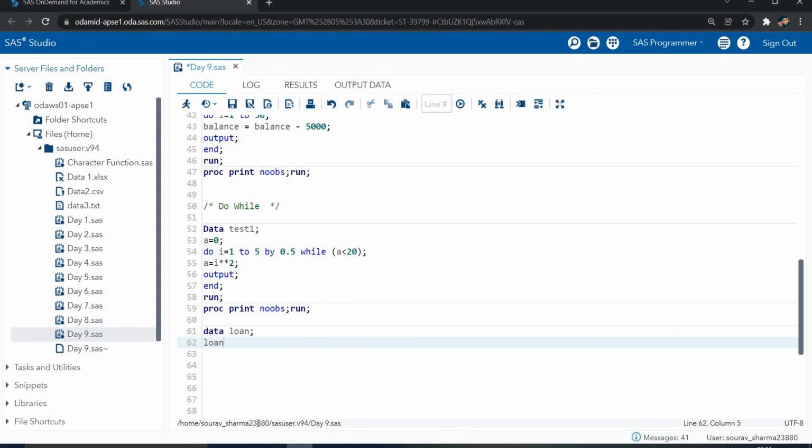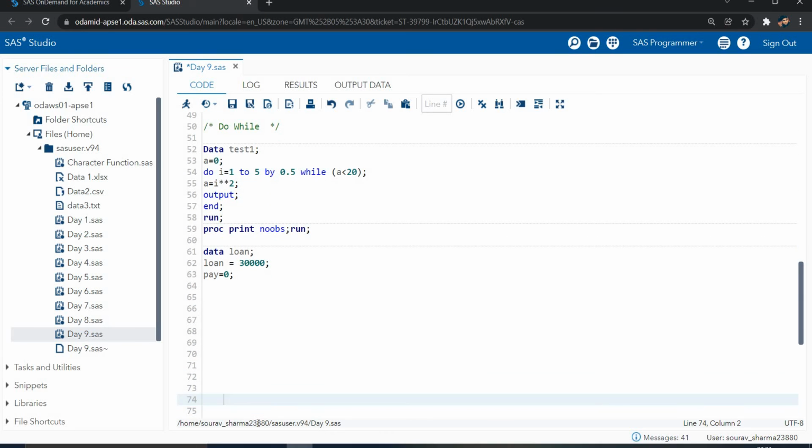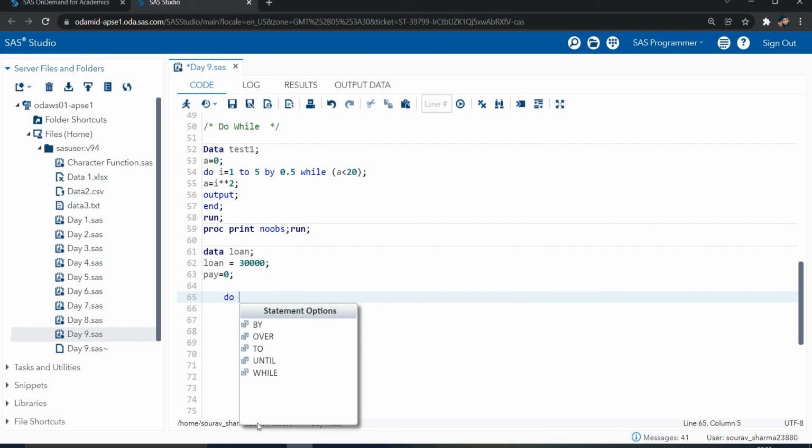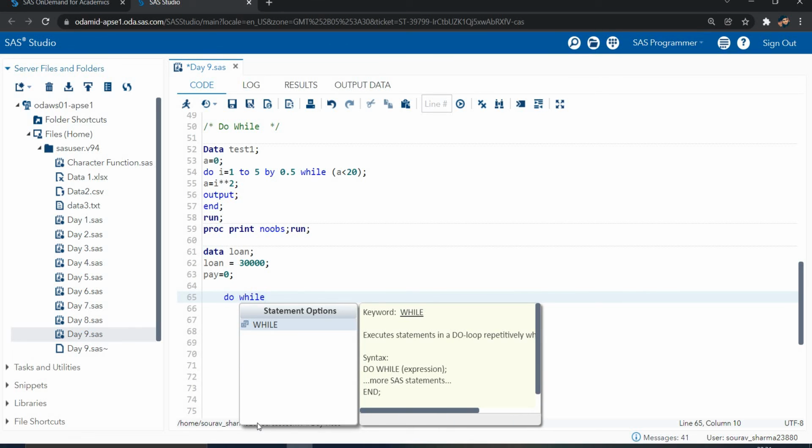Okay, let's suppose I'm taking the example of the loan. My loan amount is, let's suppose, 30,000, and my payment, what I have paid, is 0, nothing. So my loan has just started currently.